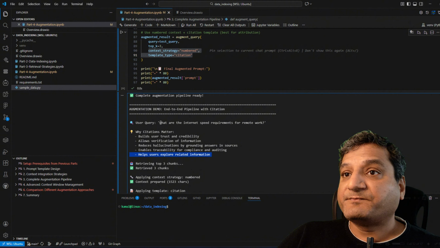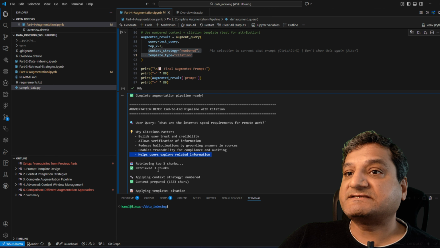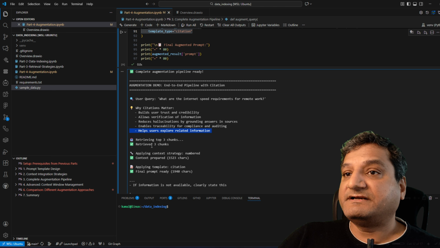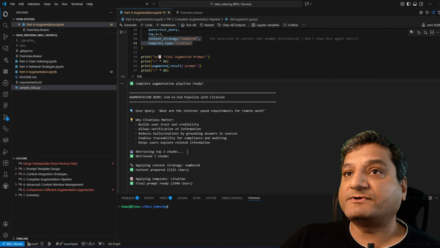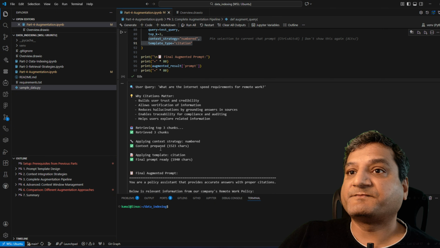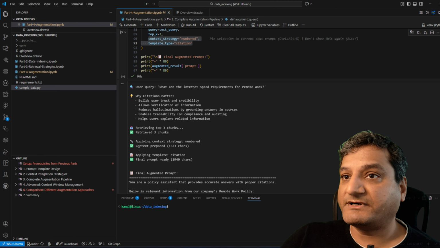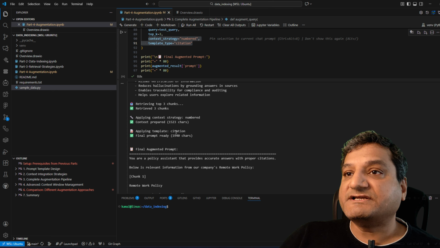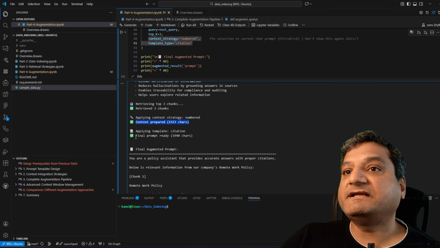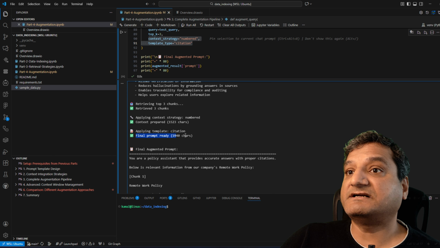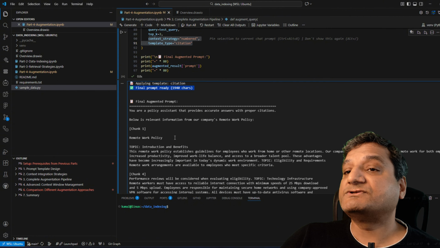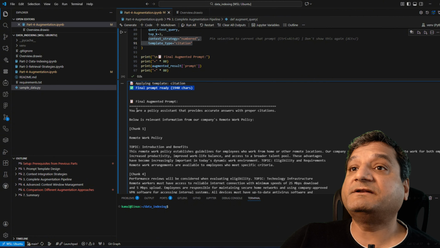Okay, back to the output which we have in our end-to-end pipeline. Again, the query was this thing. The hybrid retrieval took out the three chunks. Let me expand the output and go to the beginning. Three chunks. Applying context strategy, numbered. Applying template, citation. Context prepared, that many characters. Final prompt after the citation prompt integration is resulting in that many characters. So this is your final augmented prompt.